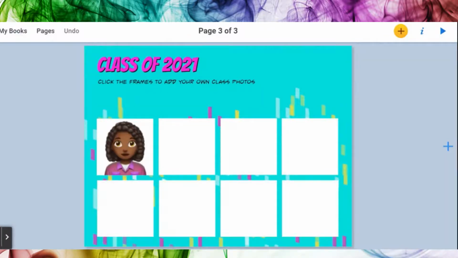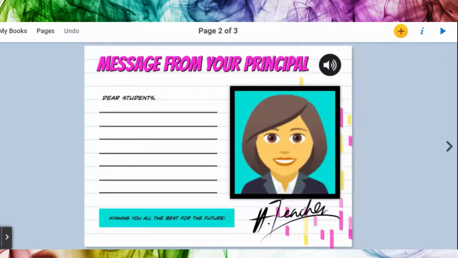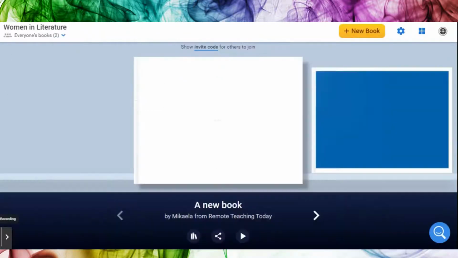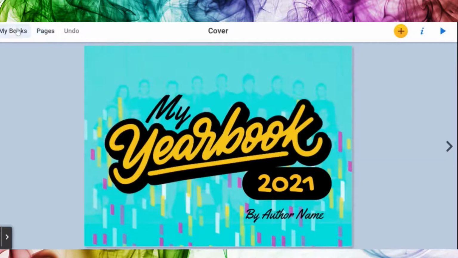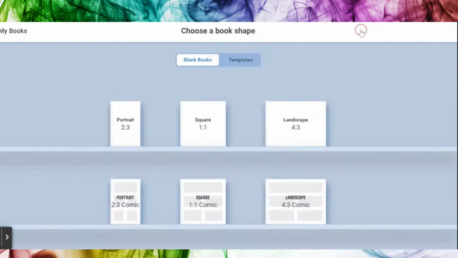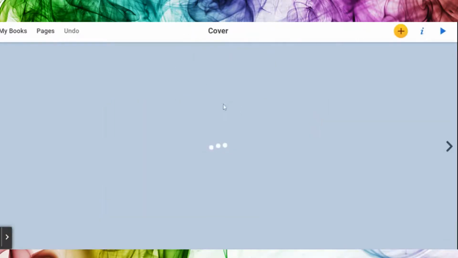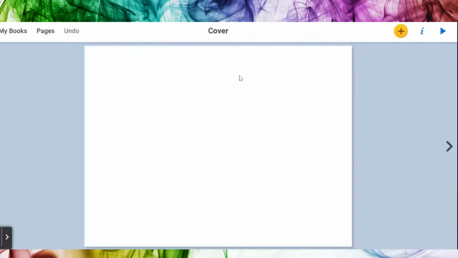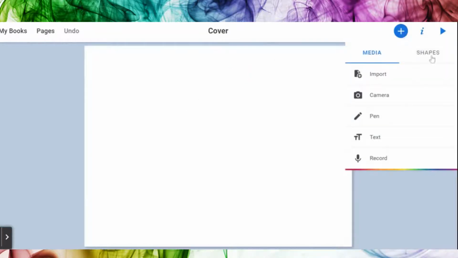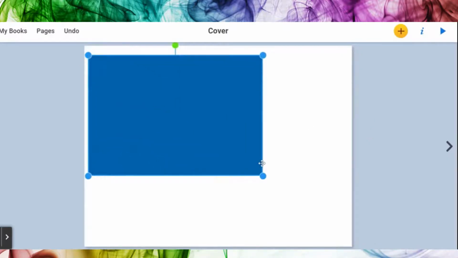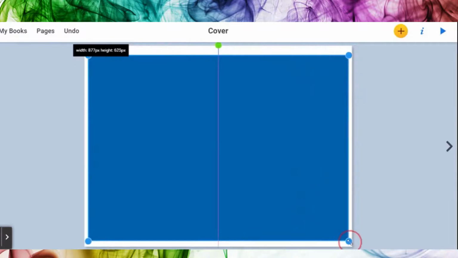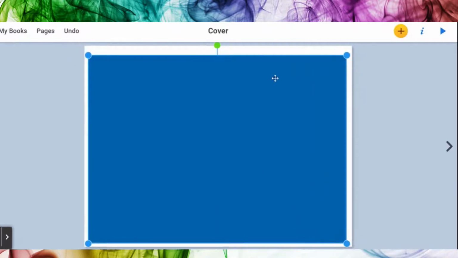This is lovely. And if you do it in the other way, you can go to My Books and try a blank template. Right? You can come to this button, Add Media, Shapes, and you can create a model from scratch. I want to create a beautiful blue cover, and I can do it.